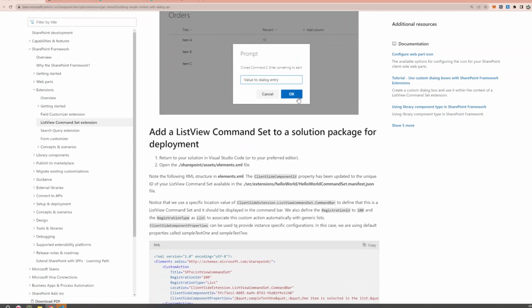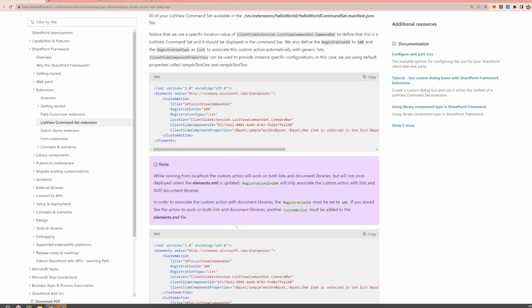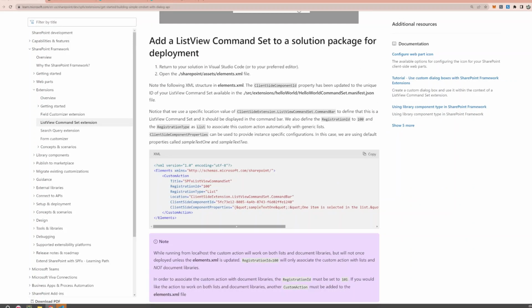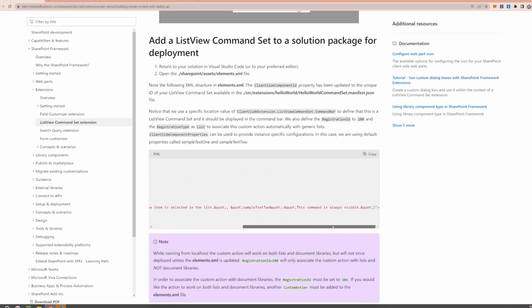So before, let's quickly jump into the main. If you want, we can start working on it. So you see here, in the custom action, we need to specify the register ID. It means the type of the list we are going to attach this particular menu to, and the location and the component ID. And this is the property if you want to show it, right.